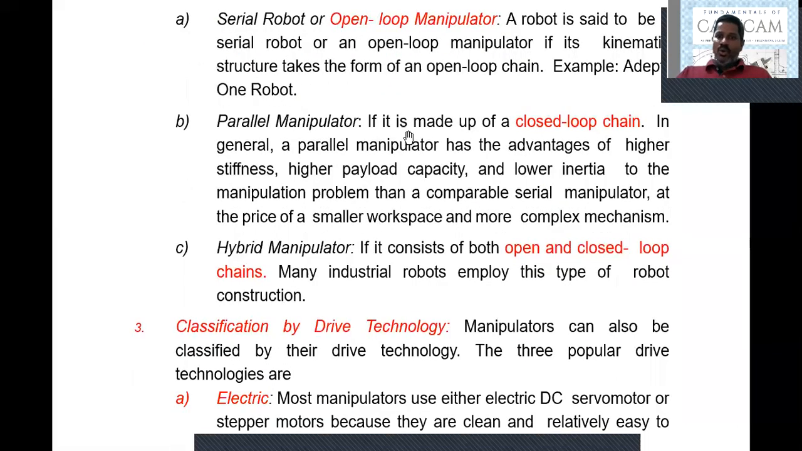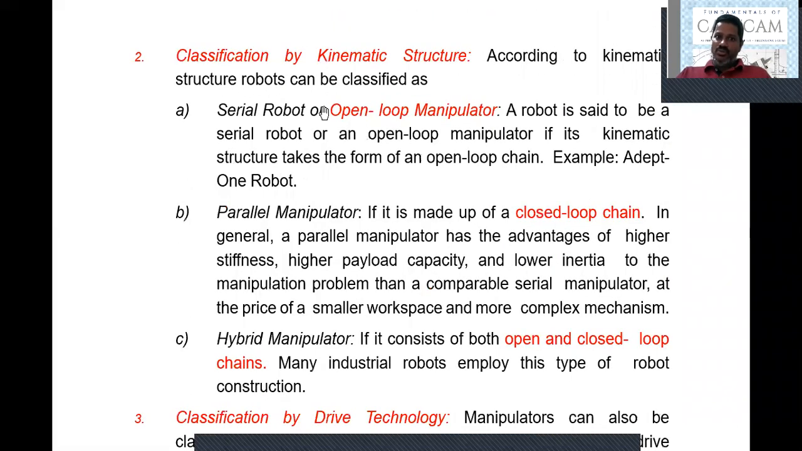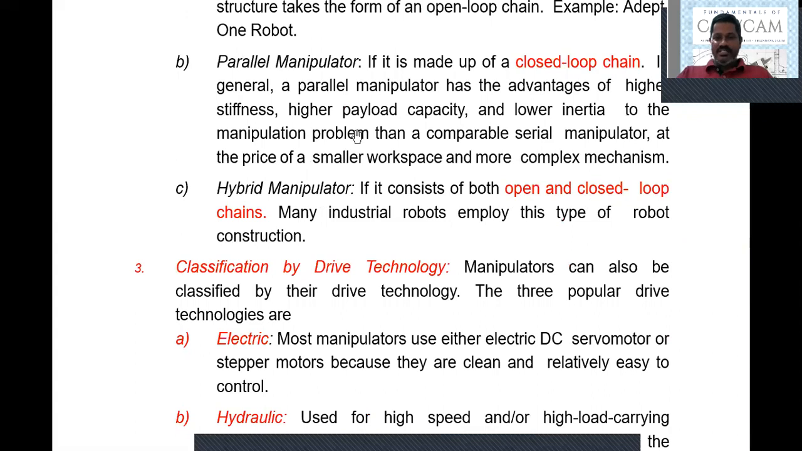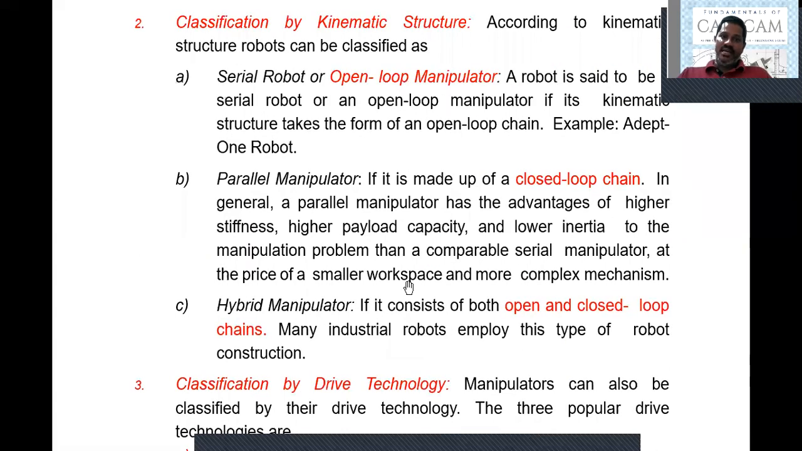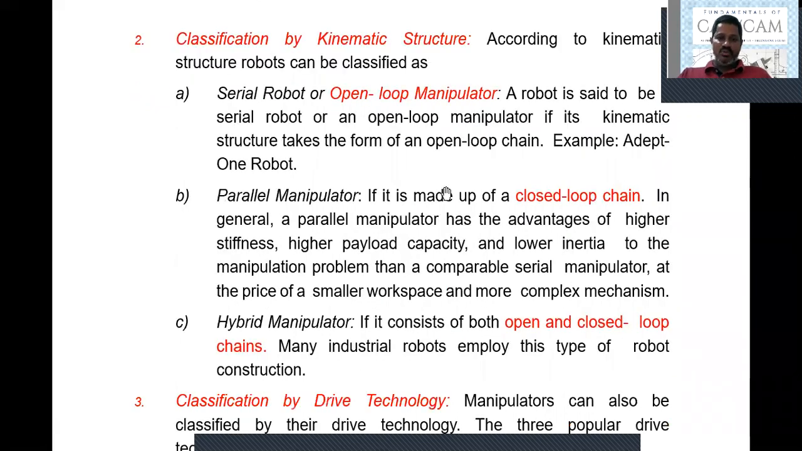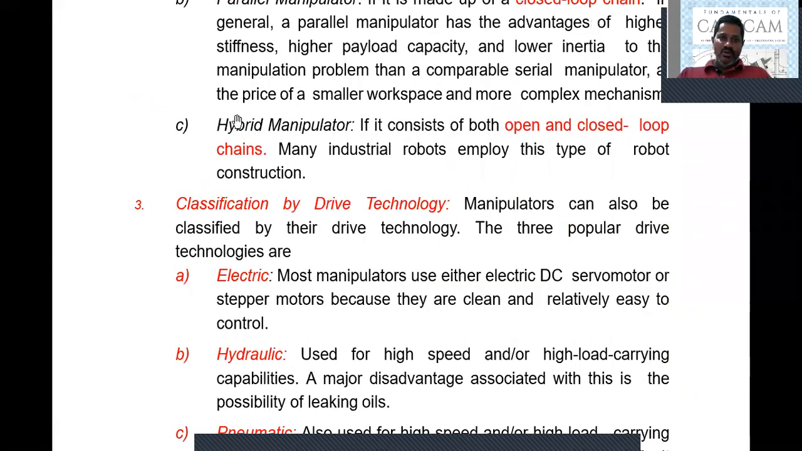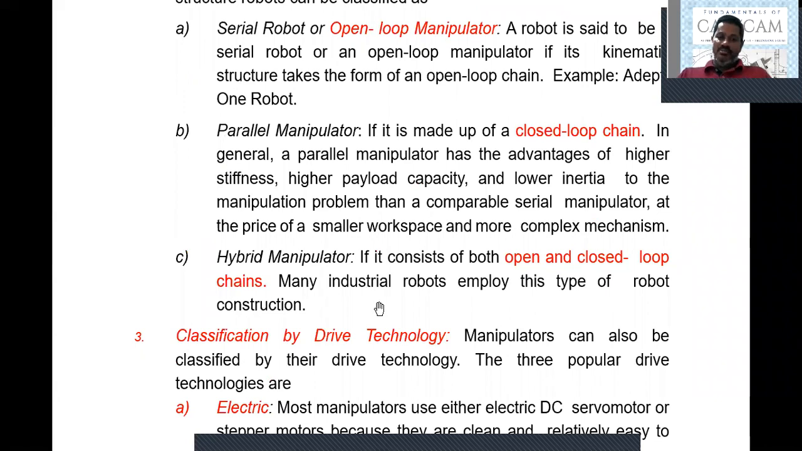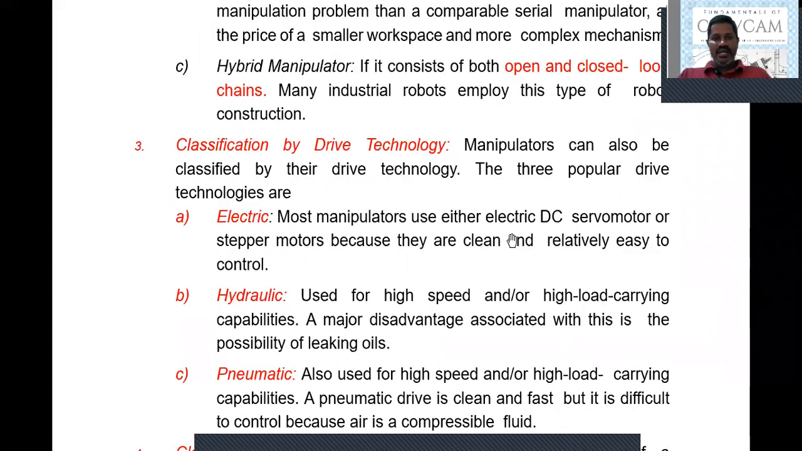Then we have the closed loop manipulator, or closed loop kinematic structure robot, in which the start point of the manipulator is connected to the end point. That means we have a closed loop structure. Hybrid means hybridizing open to some extent and closed to some extent. Under this classification, we basically have three types: open loop manipulator, closed loop manipulator, which you can also call parallel, and the hybrid manipulator, a combination of open and closed loop. So this is the second classification.